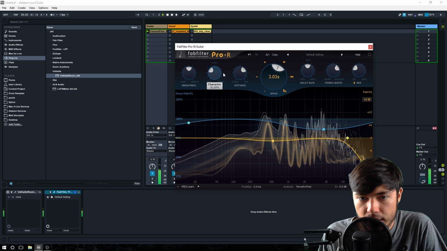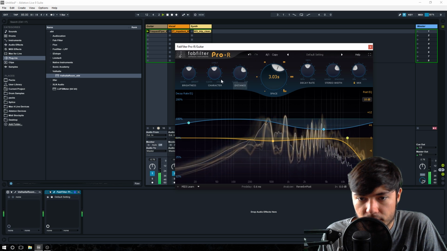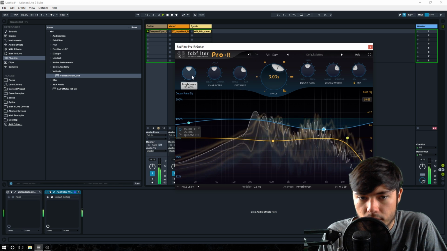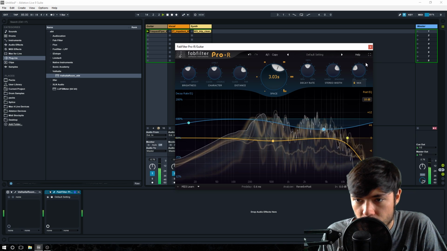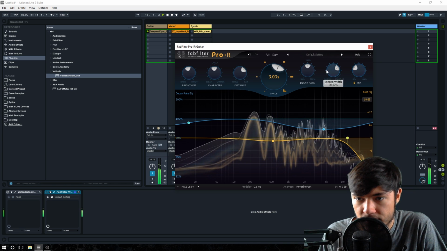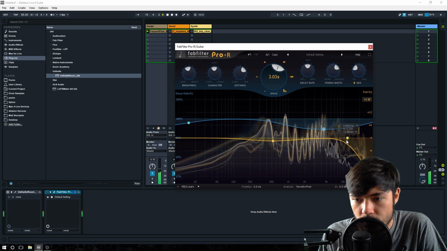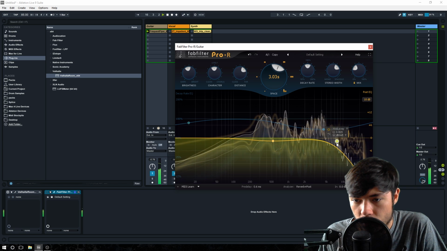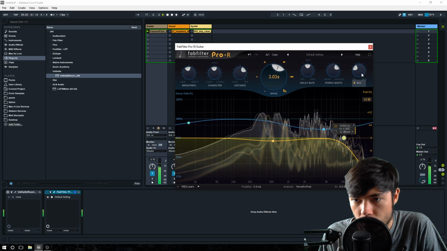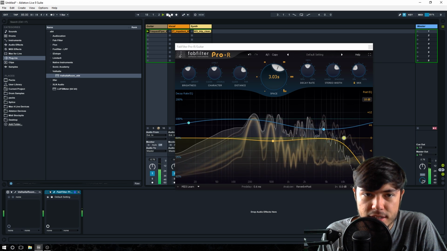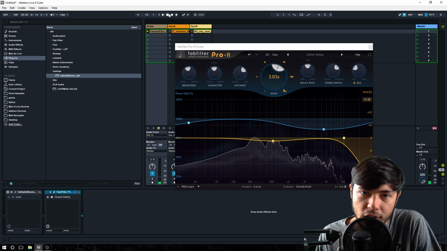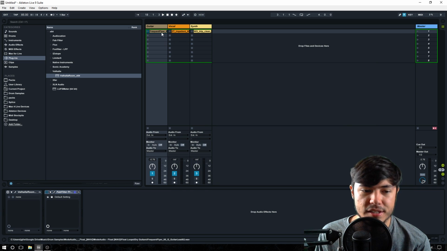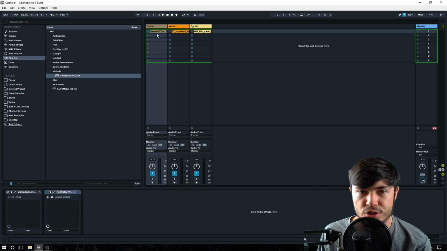And then maybe give it a little bit more of a chorusy character. Make it a little bit darker. Give it a little bit more mix. And that is essentially where I would have it in Pro-R. So let's go ahead and A-B these two reverb plugins against each other just so you can get an idea of the tonal effects of each.